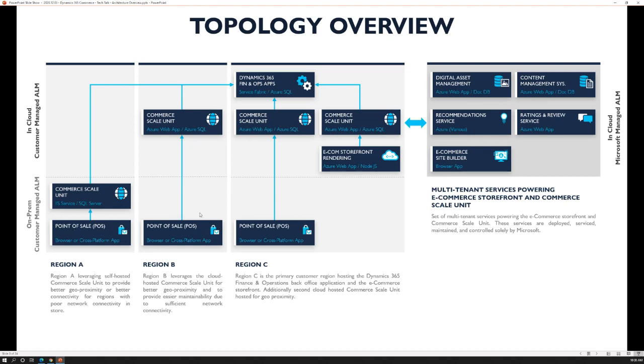Then the second type of region that you could have, as we talked about as part of your scale out story, is a commerce scale unit built on Azure Web Apps and Azure SQL, and your point of sale browser and cross-platform application just connects to that cloud component. And again, if you have multiple stores connected to it, they will all share the same transactional data, and they're fully integrated in that way.